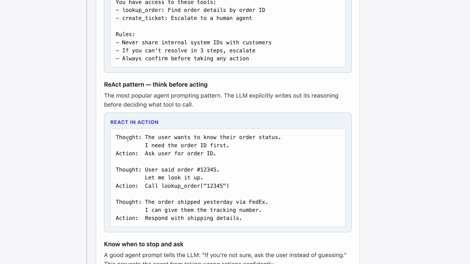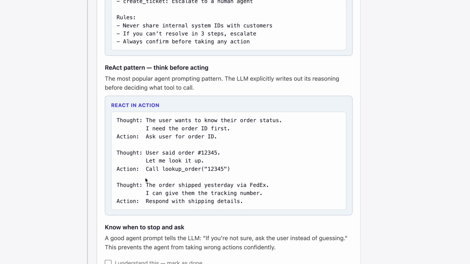Let's say one example: thought, the user wants to know their order status. I need the order ID first. So action: ask user for order ID. So that was the first thing that it needs to do. Likewise, we are structuring the Q&A for the agent to ask a user. Then the conversation would be with clarity, and with quality also. So let's see a complete example of this in code so that we can have a clear understanding.